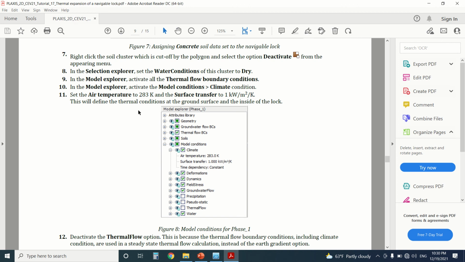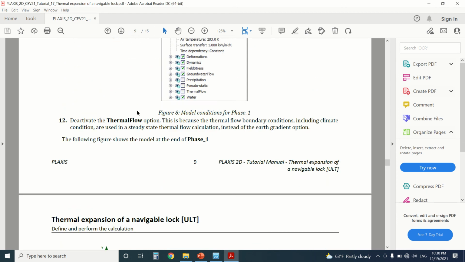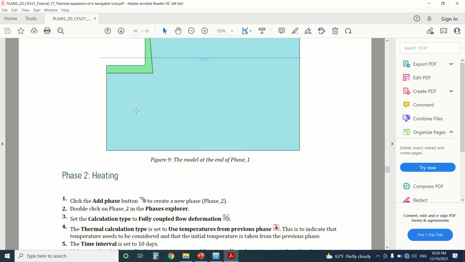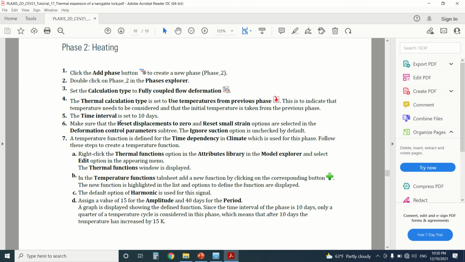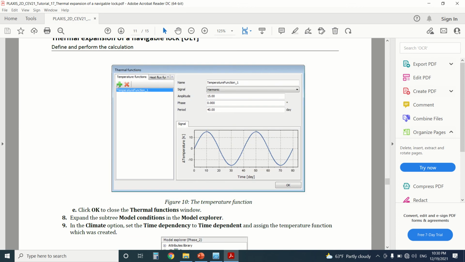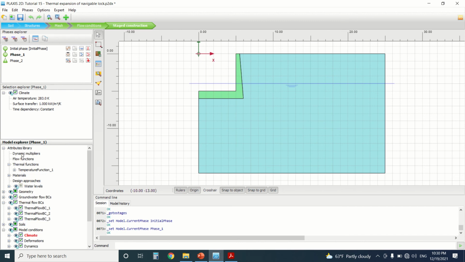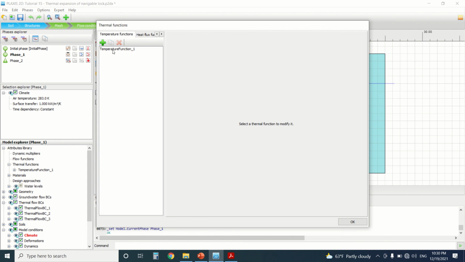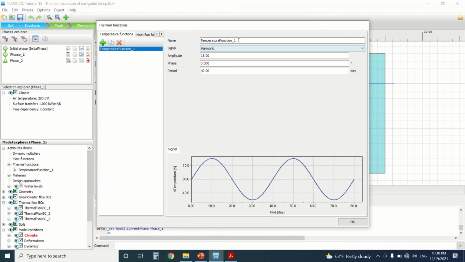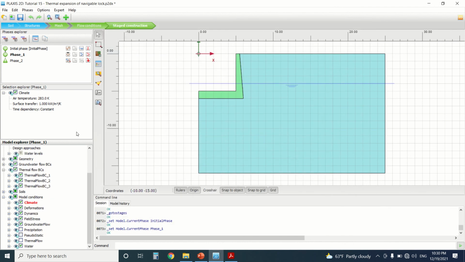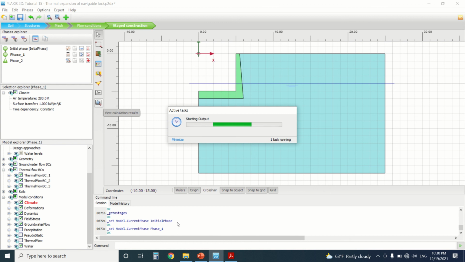Then we're going to select, we're going to leave it like this, and then we're going to put phase two, which is the heating. We're going to create a thermal function here. I'm going to press OK. So this is how we can create it. Thermal function, edit, add a new one. But we already have this one here. It's harmonic, the amplitude, the period, time by day. And this is it. We've launched the calculation, and here we can see the results.